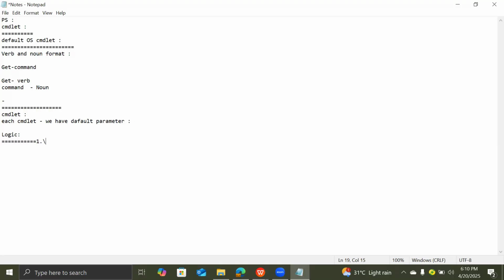First, when any requirement comes to you, find the commandlet. And second, find the relevant parameter. So what do you mean by parameter here? To understand this parameter, again, we can ask the PowerShell help, right? PowerShell can give the help.